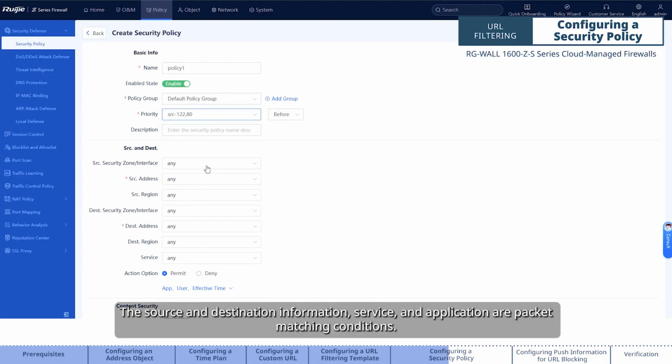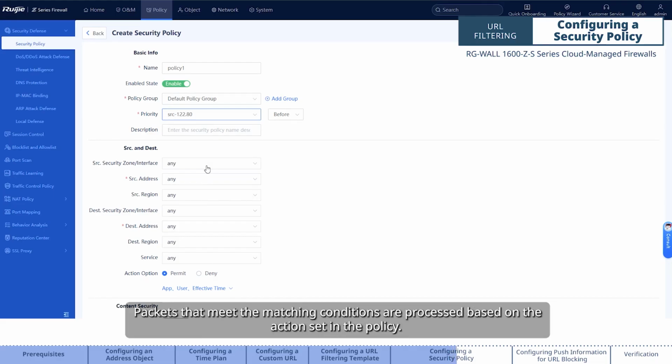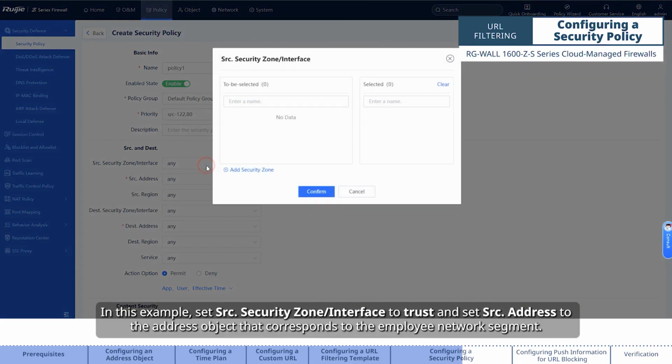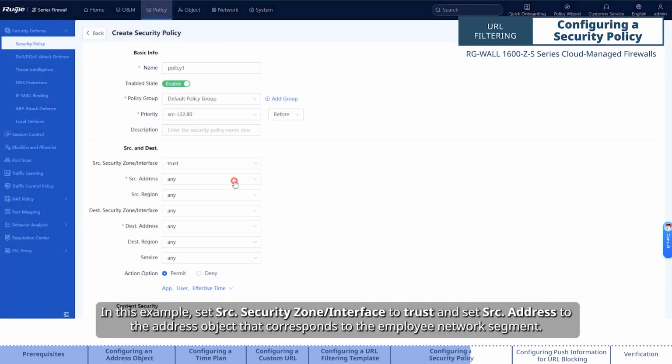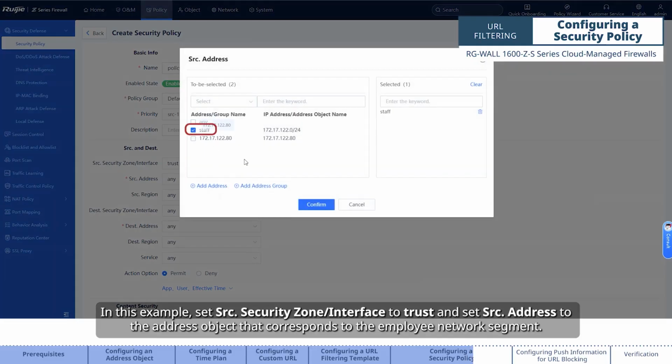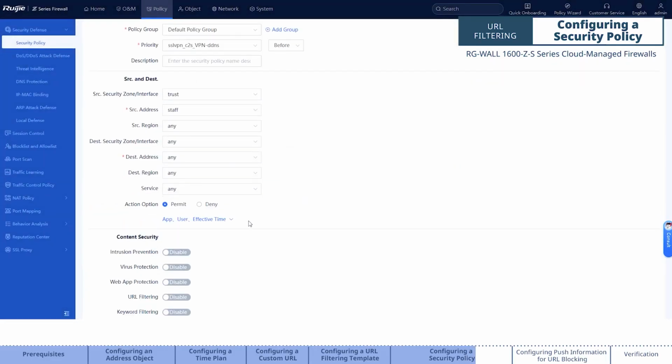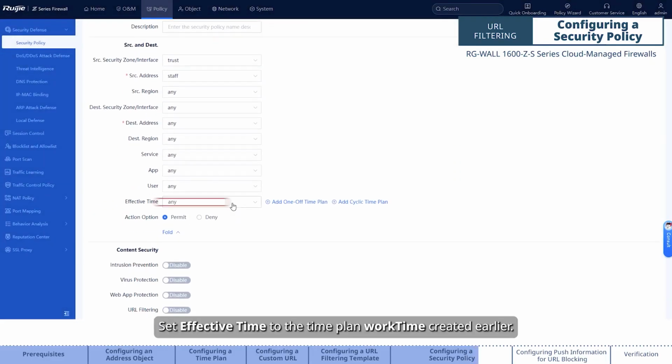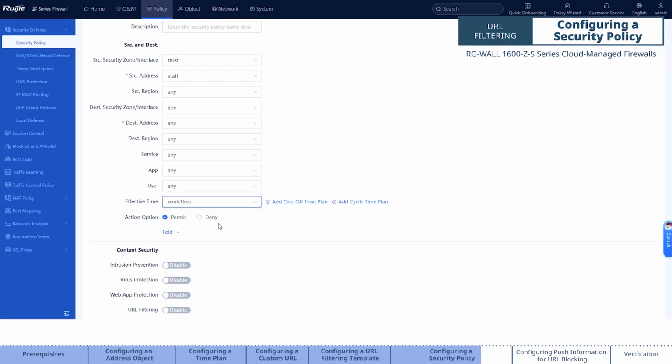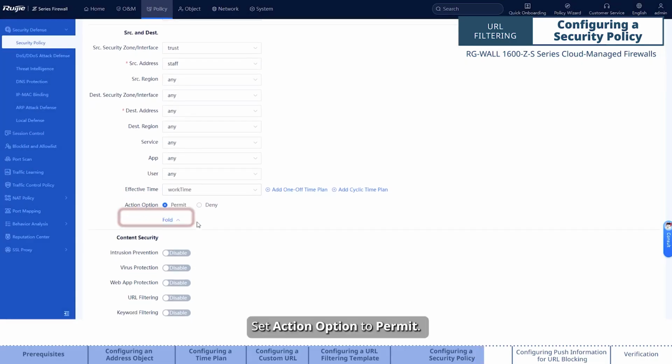The source and destination information, service, and application are packet matching conditions. Packets that meet the matching conditions are processed based on the action set in the policy. In this example, set src security zone/interface to trust and set src address to the address object that corresponds to the employee network segment. Set effective time to the time plan work time created earlier. Set action option to permit.